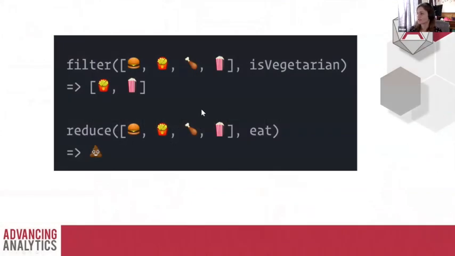So once again, the emojis, just so that it makes a little bit more sense to you if you're confused. Filter: essentially a burger, some chips, chicken, sweet corn, saying, is it vegetarian? Chips and sweet corn essentially are vegetarian. And then reduce: we've got a burger, some chips, some chicken, and some sweet corn. And if you reduce it, you end up with poop.